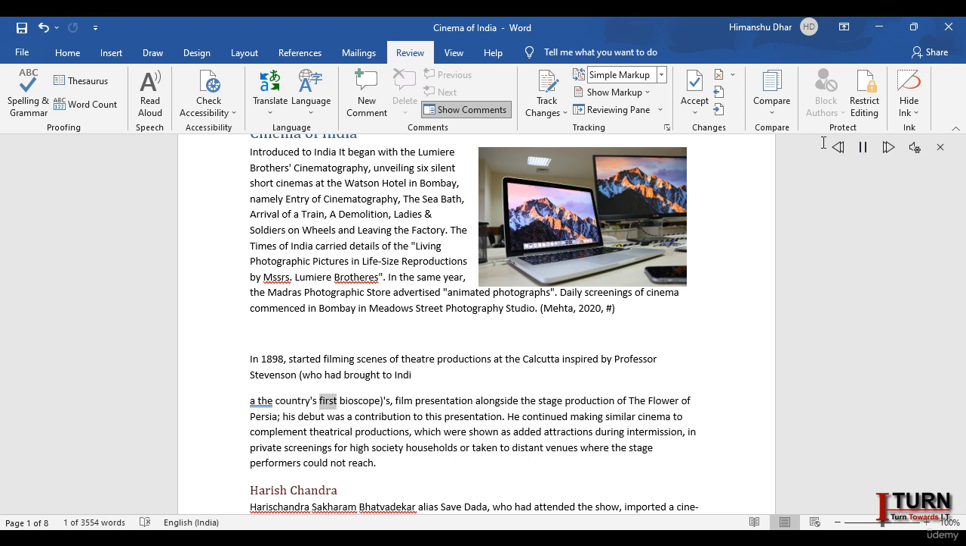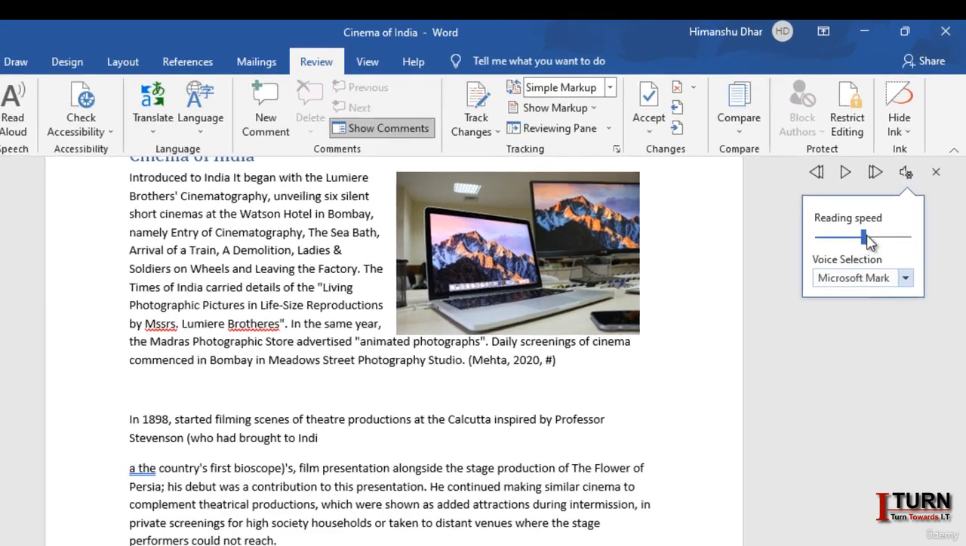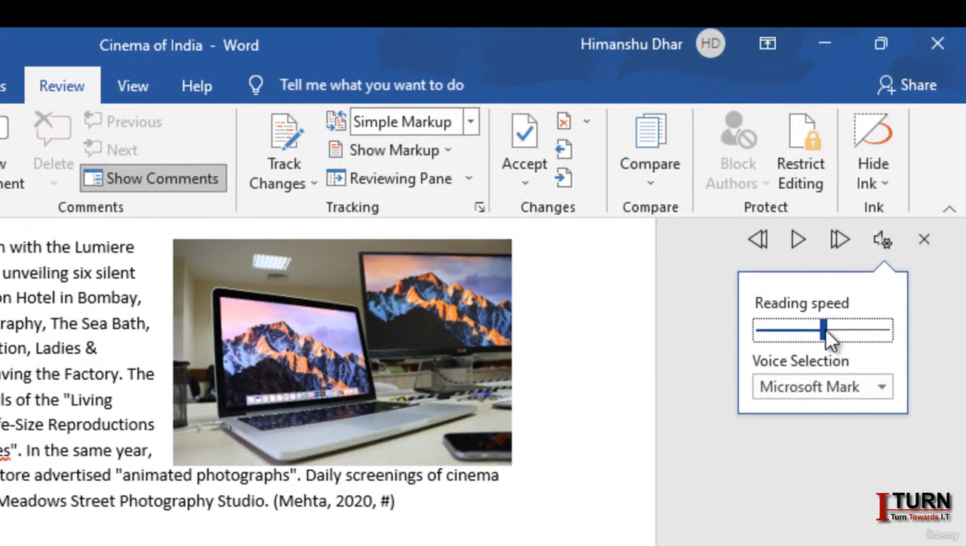So here is the button. I've paused it from here, and if you want to play it again you need to click over here. Now you can go to the setting. Under setting you can choose the reading speed. If you want it to be slow, then you can move the cursor in the left hand side. If you want it to be fast, then you can move the cursor in the right hand side.